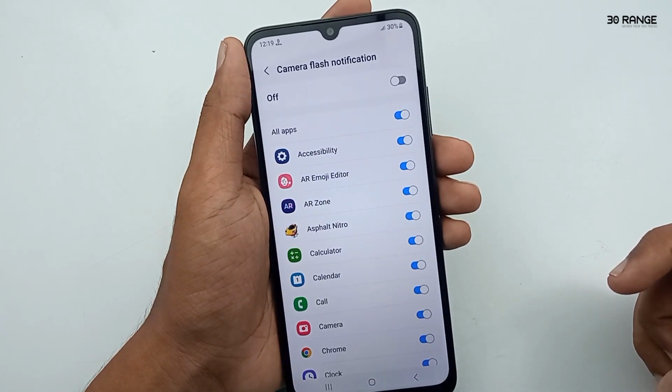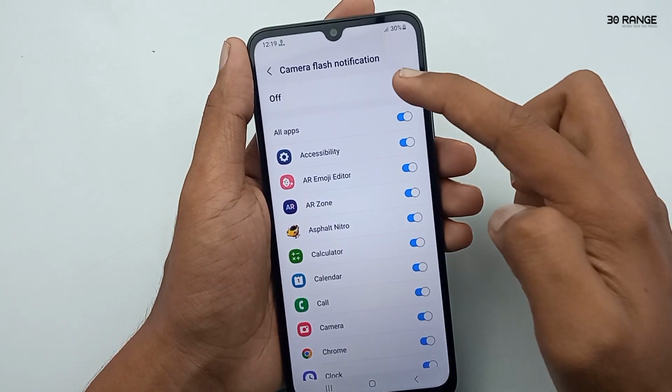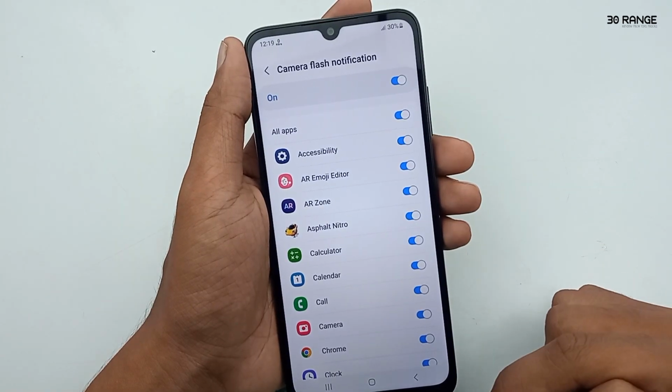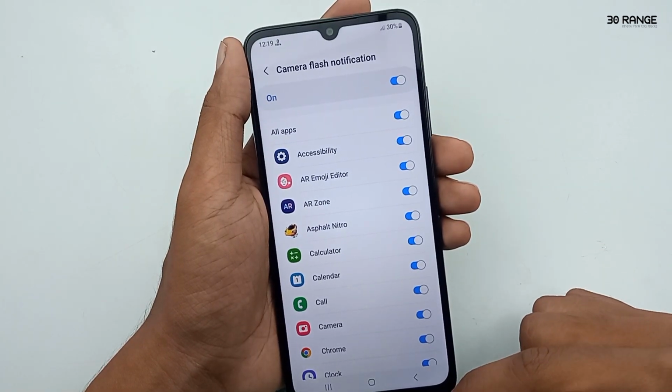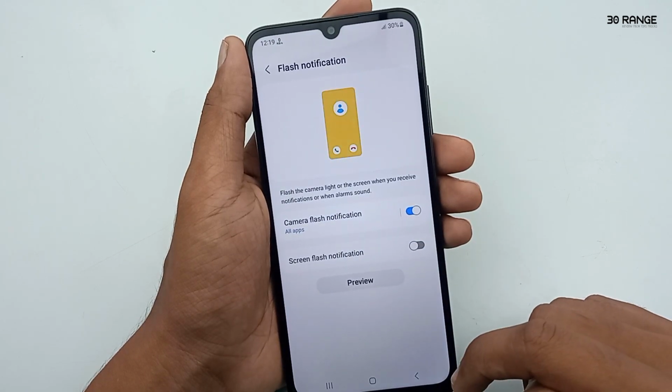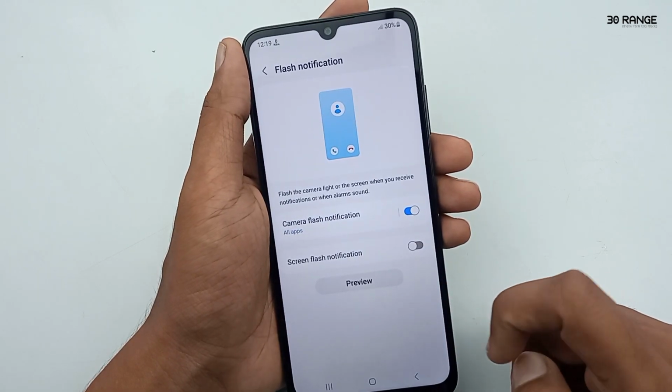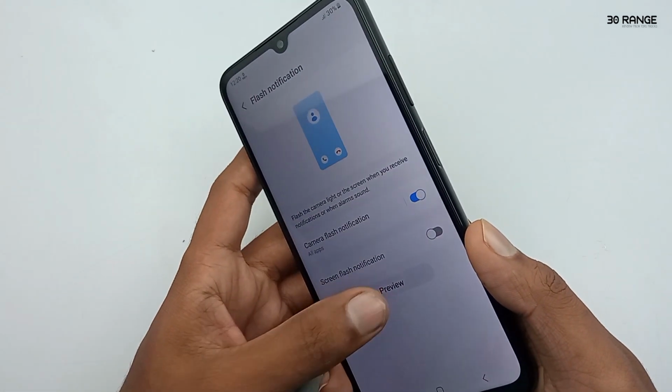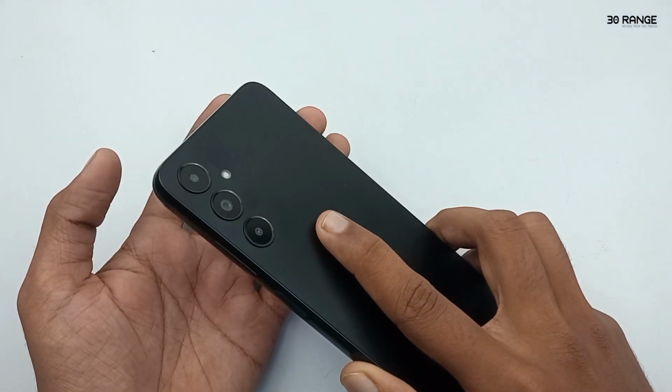You can set this camera flash notification for apps manually. Now I select all apps. We can see a preview of how it works. Now I click on this preview button. Now when we receive a notification on any application, our mobile flashlight is going to blink like this.